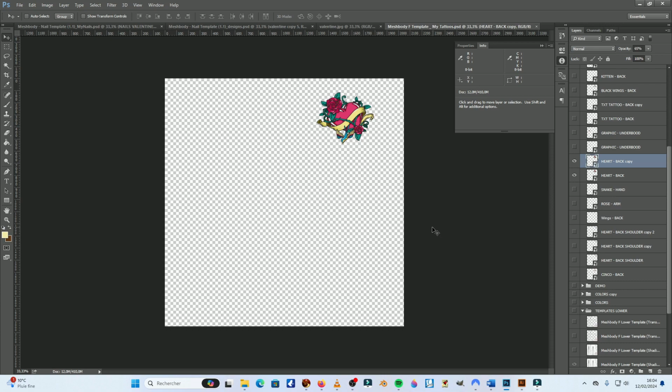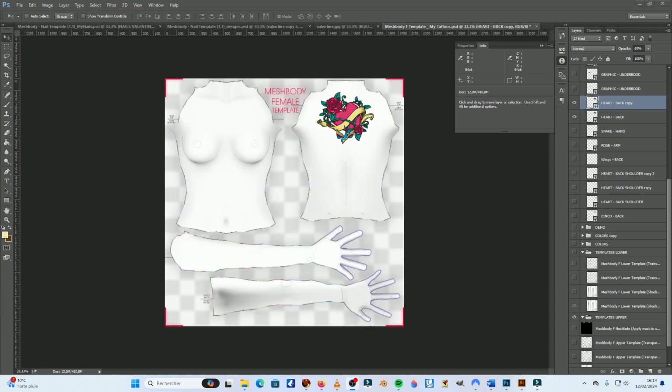Now we are going to export the tattoo into PNG. Why PNG versus JPEG? The PNG format supports transparency. Basically, when you want skin to show, you need transparency, and therefore your texture needs to be in PNG format.